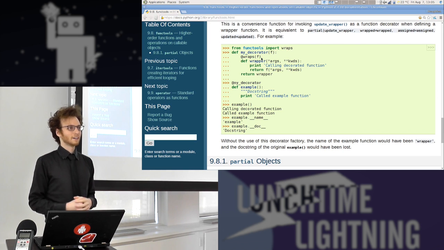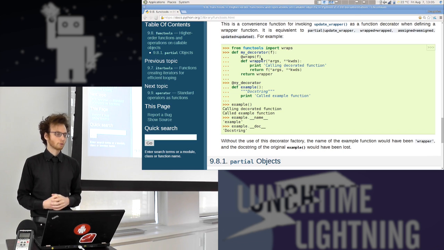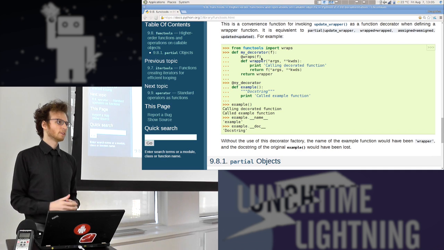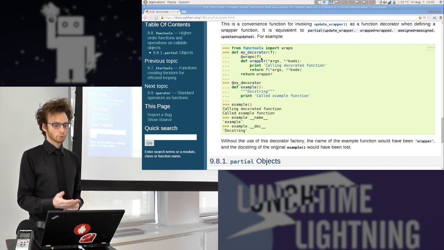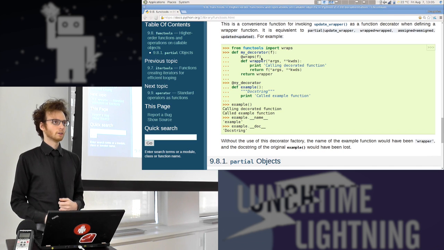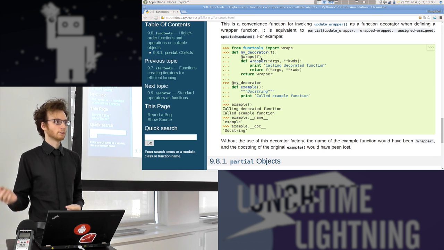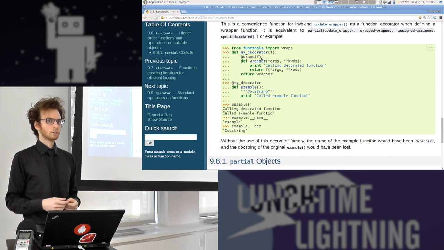Yes? Does this ever get in the way of understanding what's going on? Yes, it can, but there are lots of debugging tools for it. And in general, it doesn't really get in the way very often. But it can. And that's where wraps comes in, because sometimes you want to know what the name of the method is and not the name of the decorator. And so wraps allows you to see that.